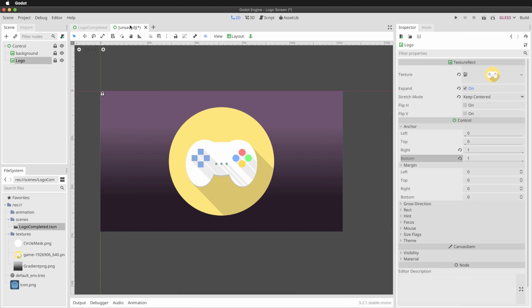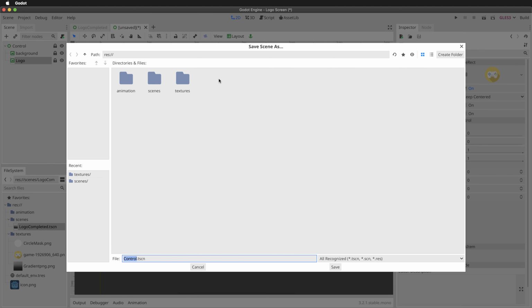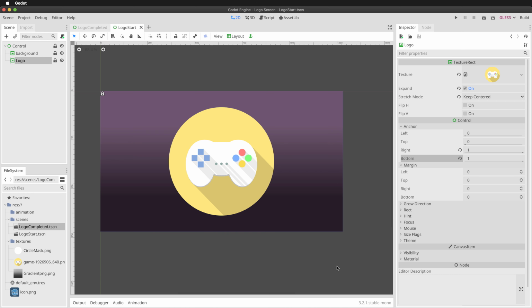I'm also going to save the scene. Notice the scene hasn't been saved at all, and I want to keep my progress, right? So I'm going to choose Command S to save the scene. Go to the scenes folder, and I'm simply going to call this logo start. I don't want to call this logo completed. I want to call it logo start. Choose save, and there we have it.